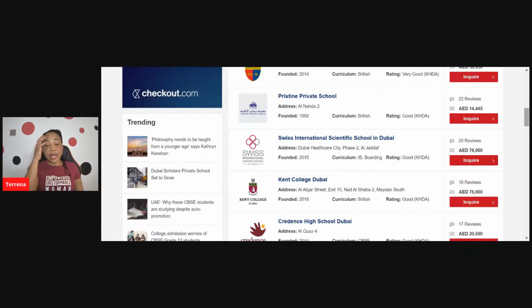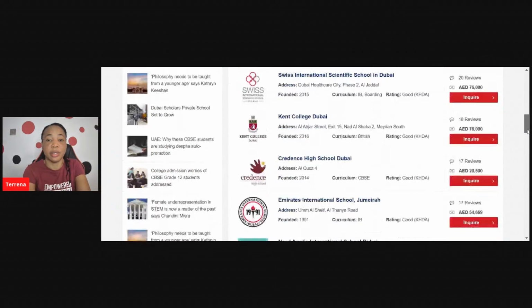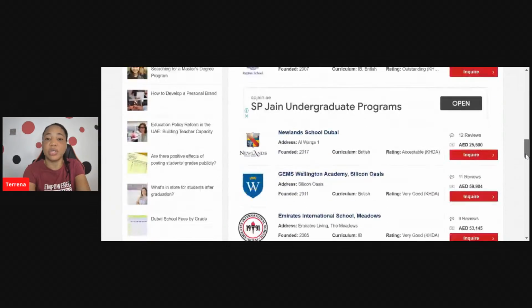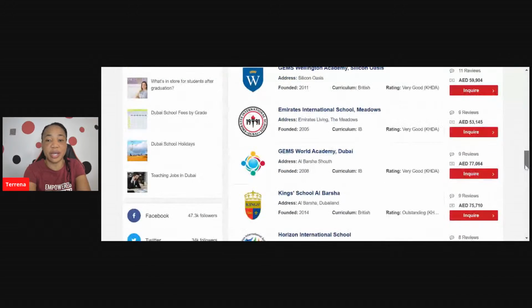in Dubai, and this is why it's a blessing to work at a school that offers full tuition for your children, because look at these school fees. Some of these school fees are like 76,000 dirhams, okay? 76,000 dirhams. That's a whole lot of money, all right? And all of this, you can go on any of these websites, guys.